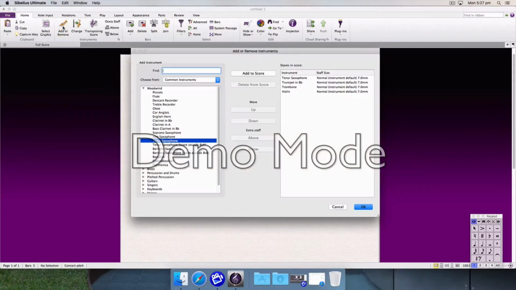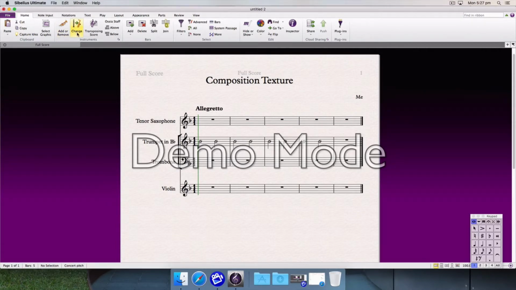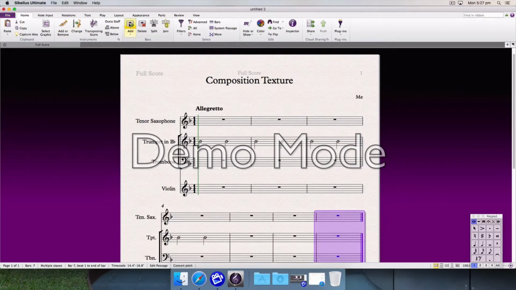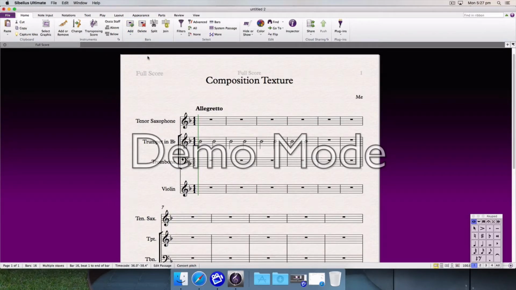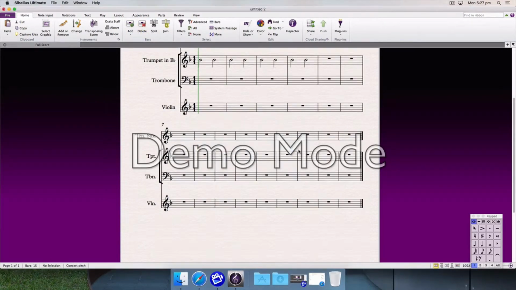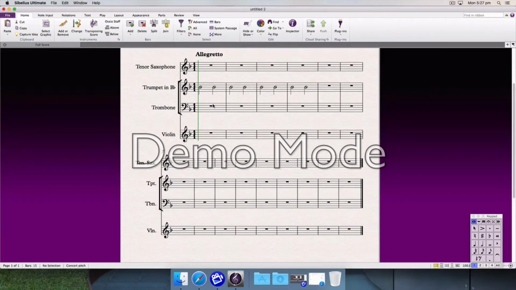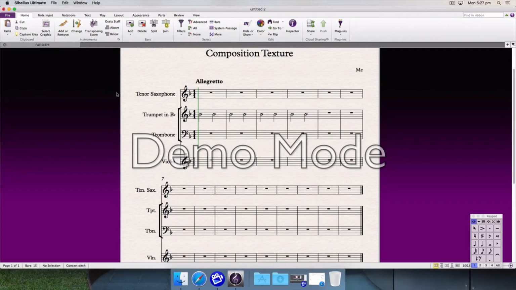What you can do is that you can still change what instruments you've got by clicking add or remove. Or you could also click change. You can add bars by clicking that. You can also delete bars, or you can just press delete, control delete. Now you would have noticed we've got a trumpet in B flat, which is a transposing instrument. So we can actually press transposing score and it'll turn out the way that the musician would normally read it.